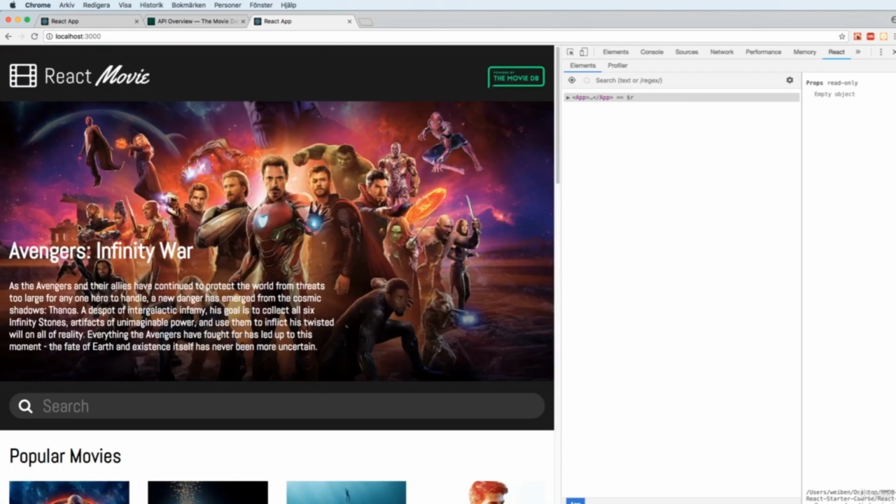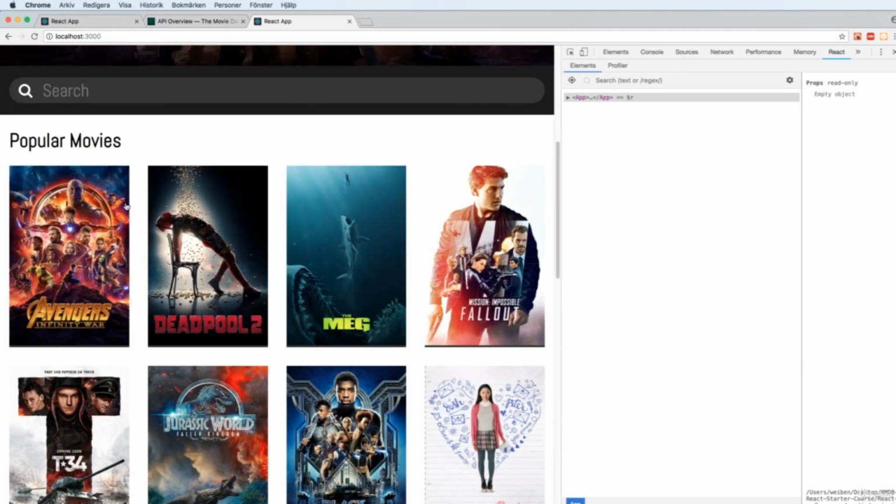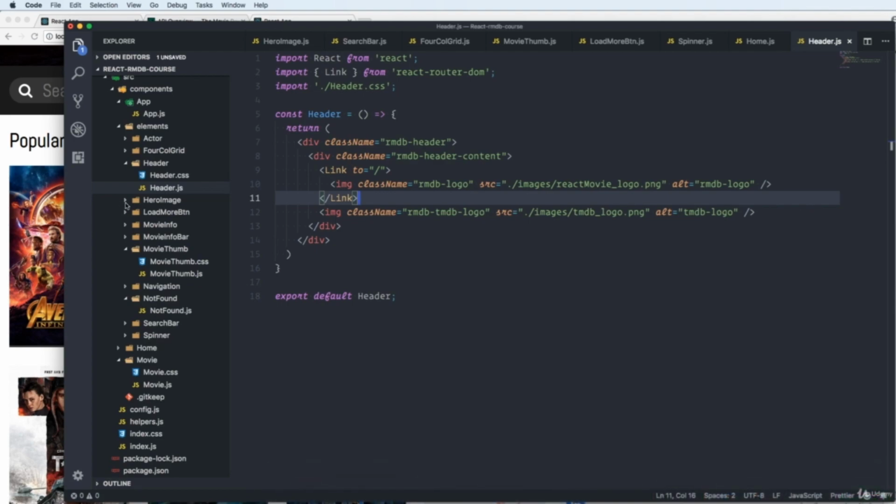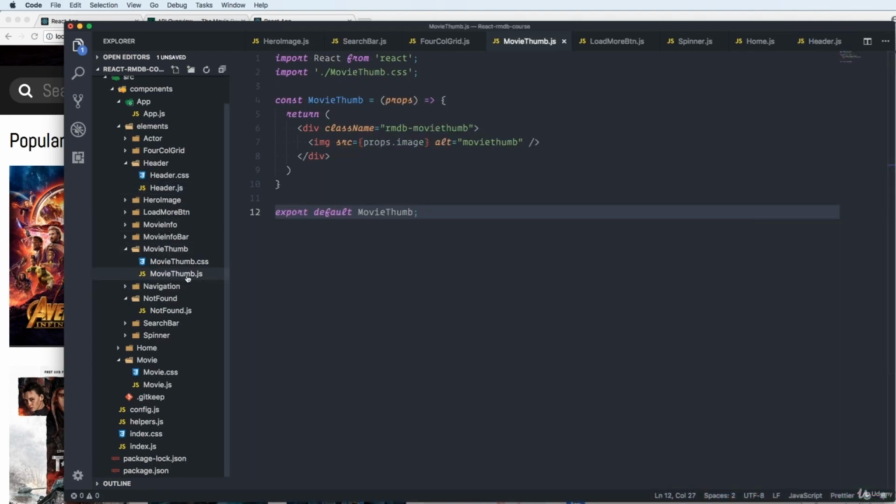Actually, we can't see if it's working because we haven't linked the movies yet. So we'll do that right away. We'll go into our movie thumb component, moviethumb.js, and we'll start creating a link there. And this one is going to be a little more advanced than the last link. I'll explain in a second.